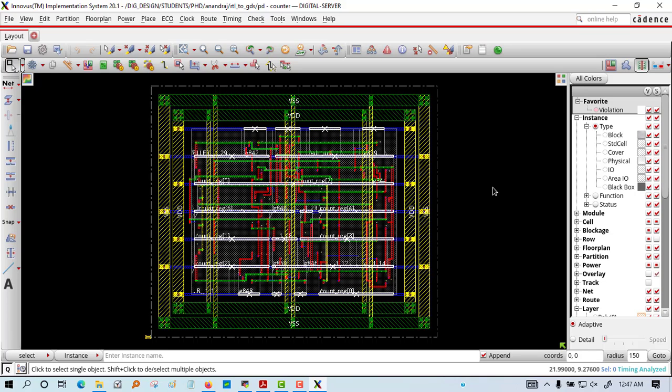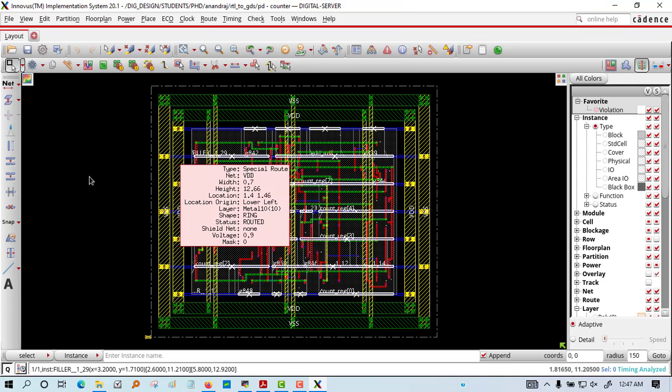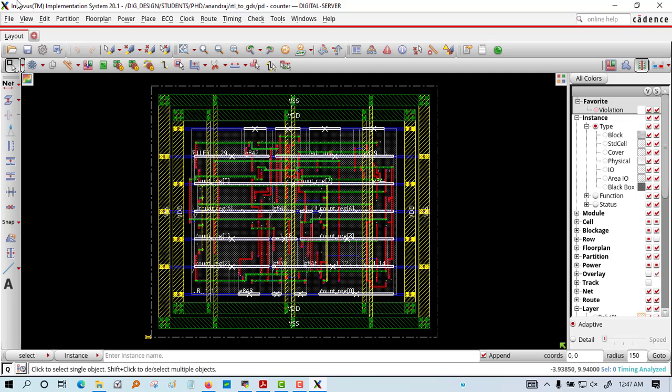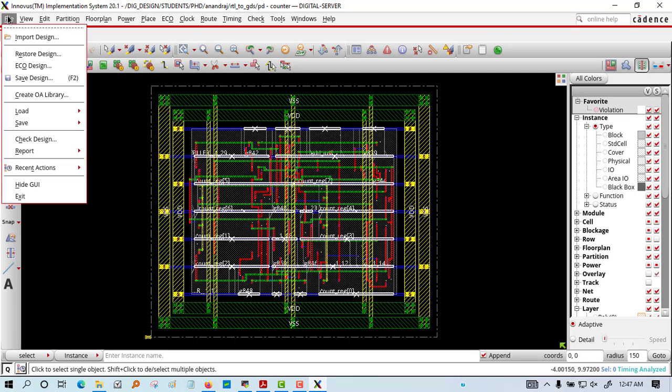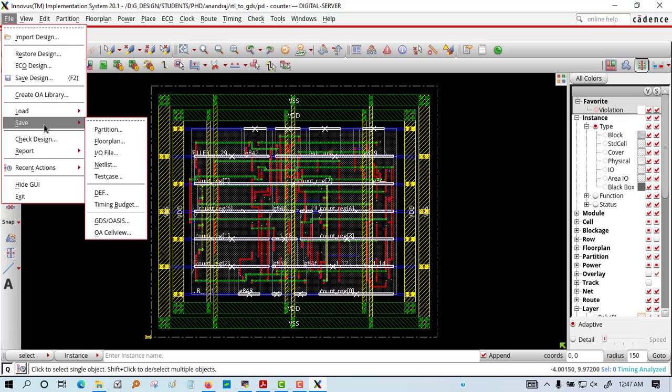Now we have to save the GDS file. That is the final step I am going to do. Okay. So the name is written filler. Okay. So that cell is the filler cell. Okay. Now go to file and then save and then GDS.